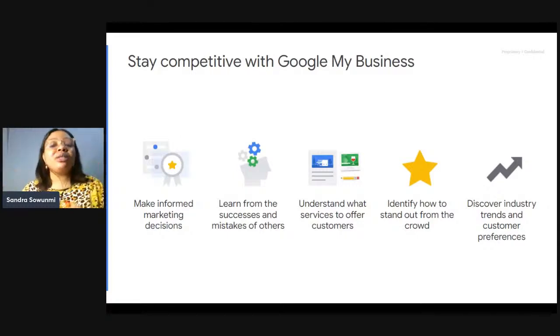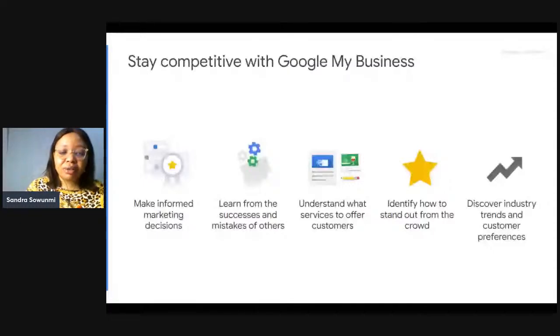Third, understand what services to offer to customers. You have to understand what they are searching for, what they are looking for. You can even use Google Trends to see exactly what people are looking for, what's in vogue, what's trending. So you have to understand what services to offer to your customer by understanding what your customers want.